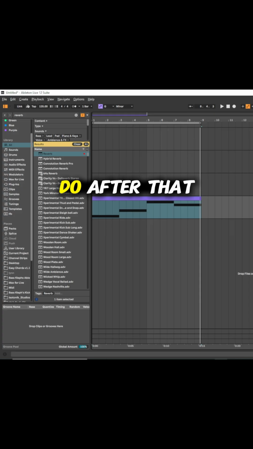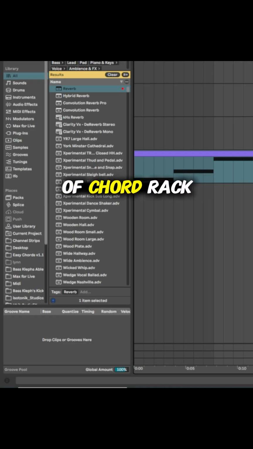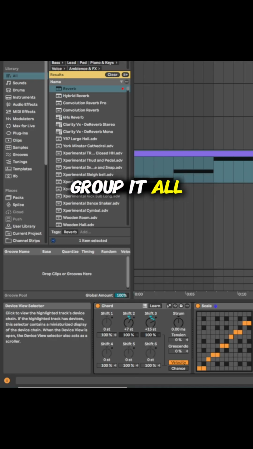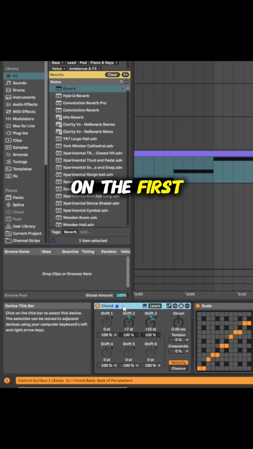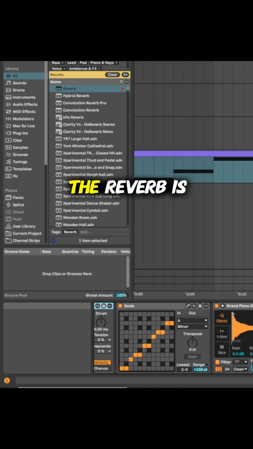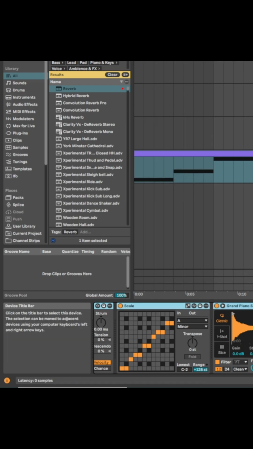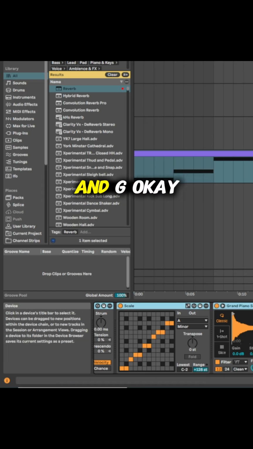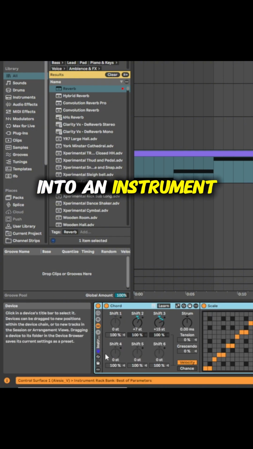So what you might want to do after that, now that you've got this chord rack built, you can actually group it all together. So we click on the first one here, the chord MIDI generator, and then we'll go to the very end where the reverb is, and then we're going to hit Control and G. Okay, that groups it into an instrument rack.